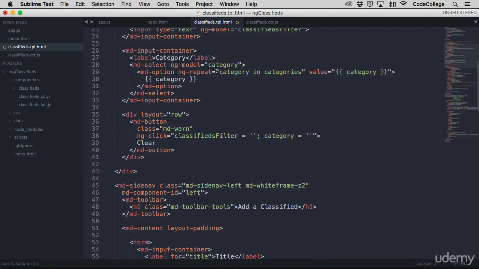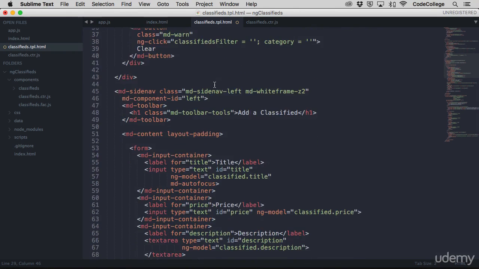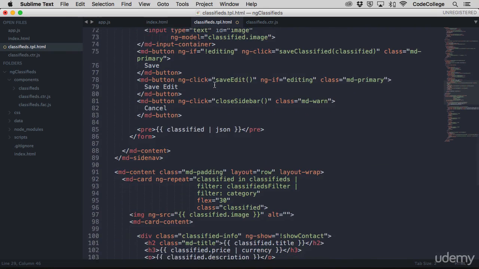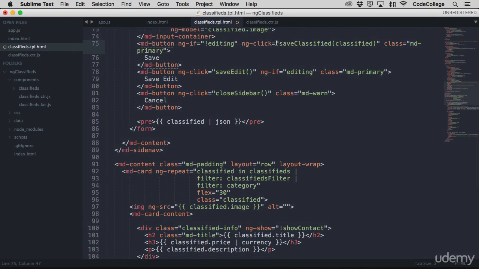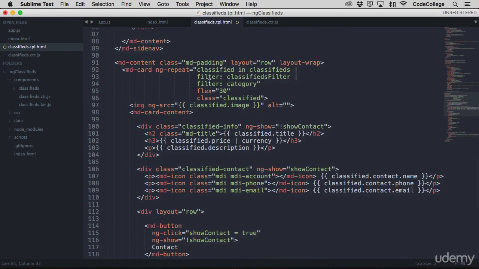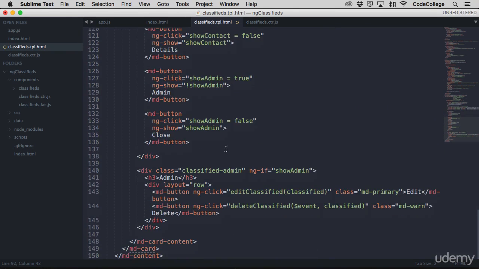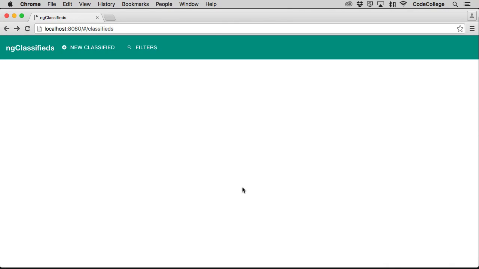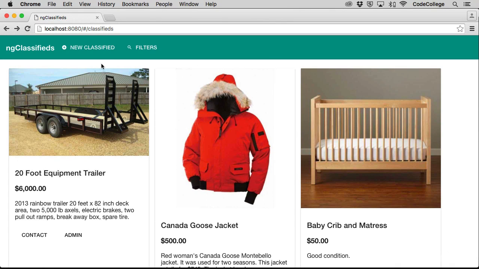So let's start top to bottom here. We'll need to say that we want category in vm.categories. We'll need vm.saveClassified. We'll need vm.saveEdit. closeSidebar. We'll need here to say vm.classifieds. And then down here, editClassified and deleteClassified, we need to put vm in front of as well. All right, so let's see if this works now. Coming back over and refreshing, here we go. We've got everything showing up once again.